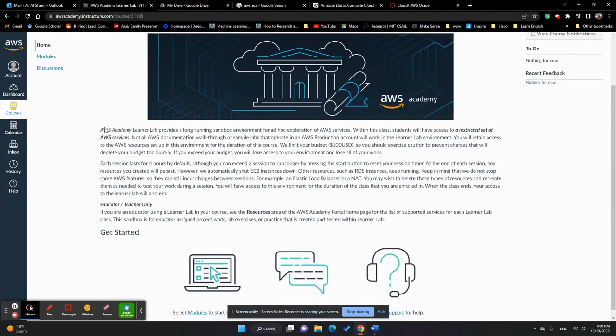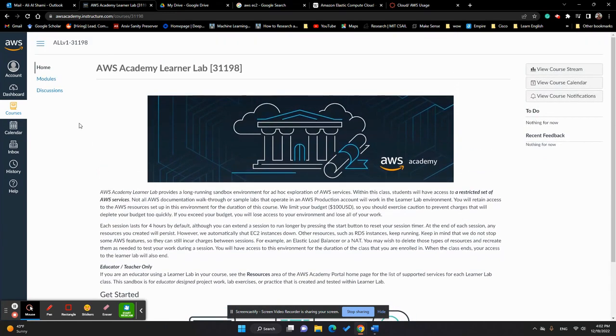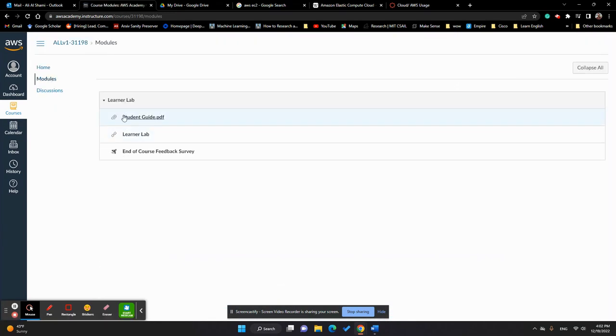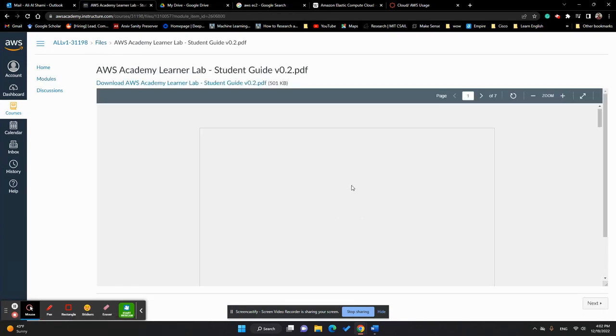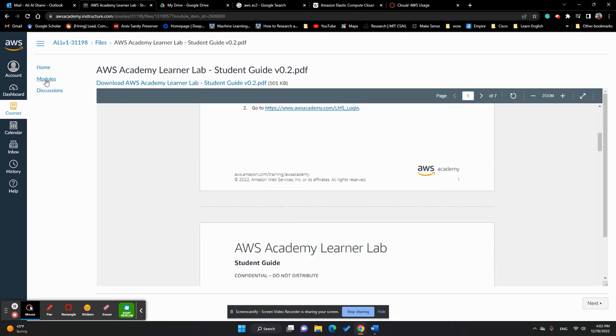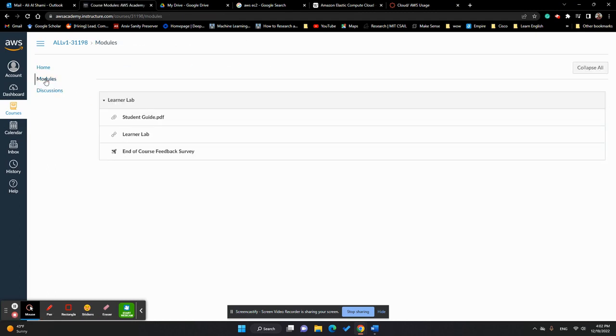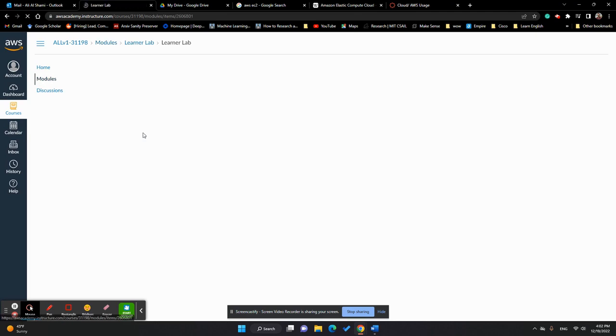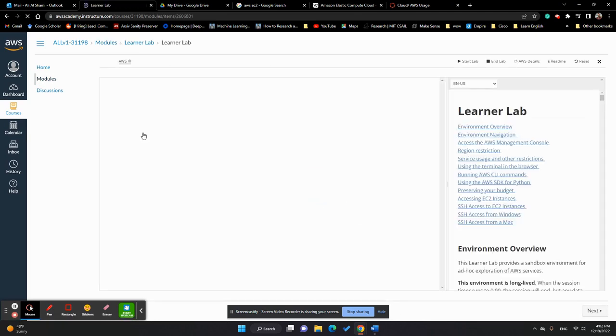Here there is some really basic stuff on how to get started, but then we will go to the module and then we could go to the student guide, which is going to explain the basic stuff for us and help us get started. But we're not going to go deep into this. We will go to the learning lab. This particular page will help us to connect to the server.